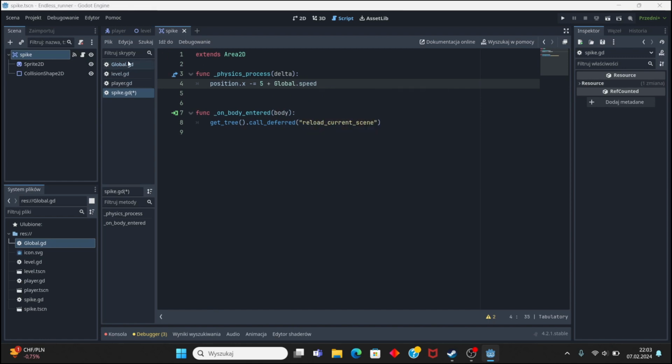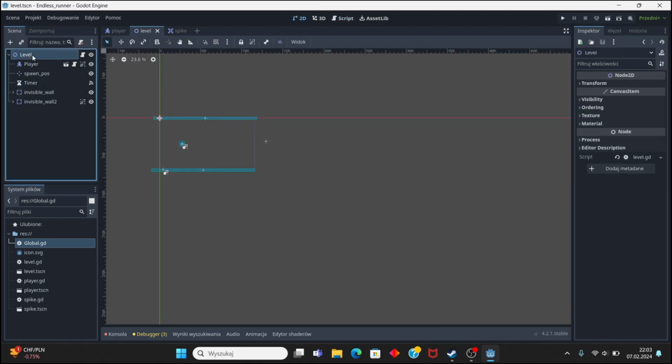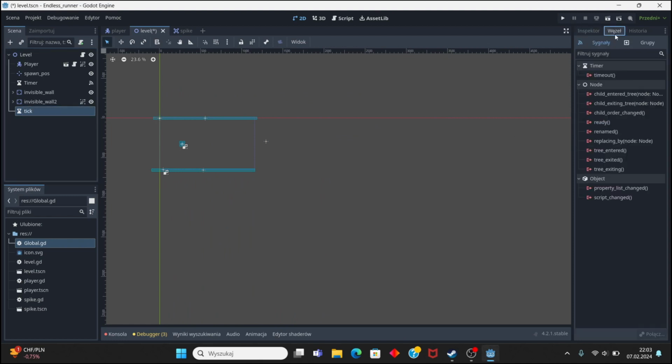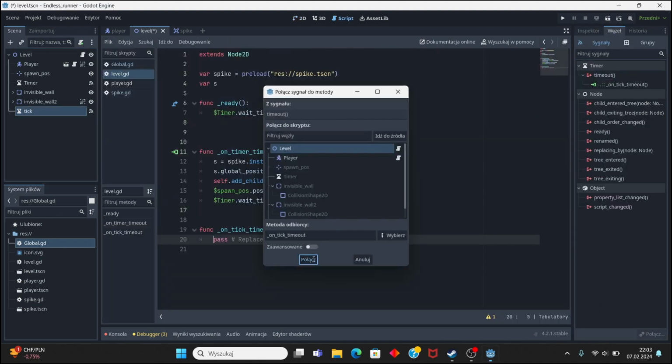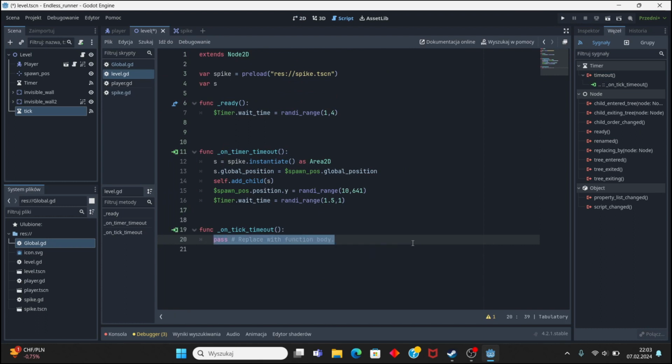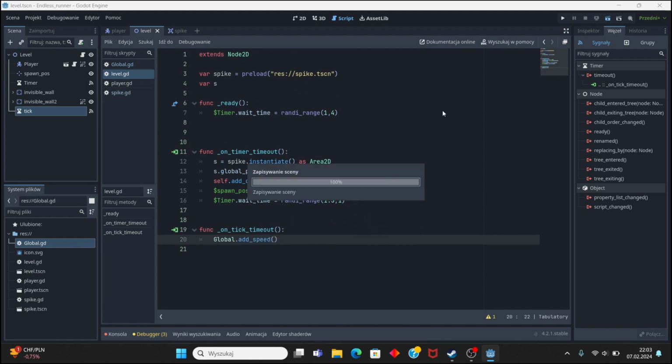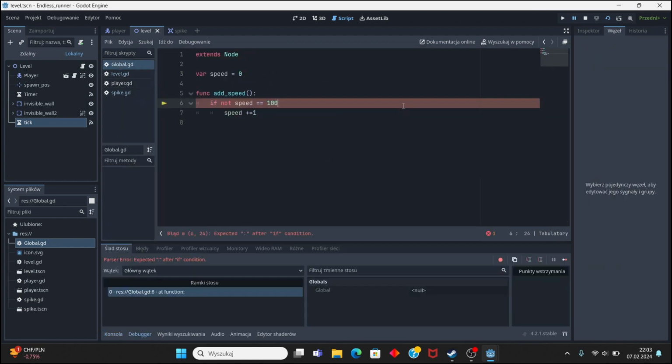Then in the level scene we will create a timer and set it to probably 5 seconds, but I set it to 1, but I will change it later on because we want to increase the speed of the objects, of the spikes that the player can hit every 5 or anything that you will set it to seconds.